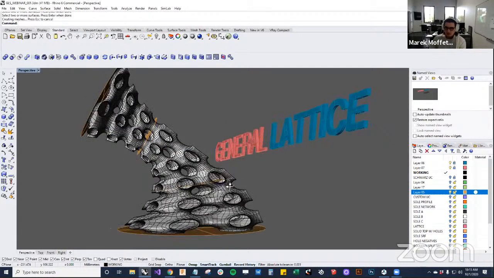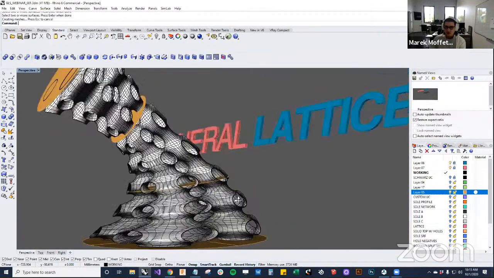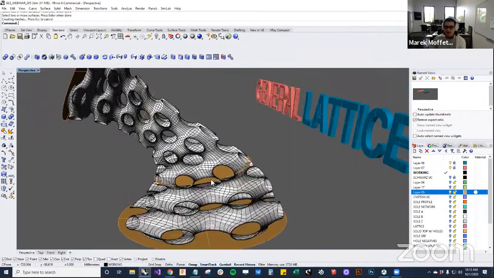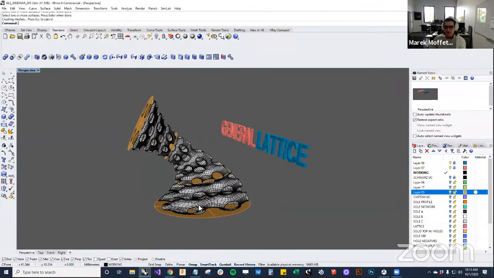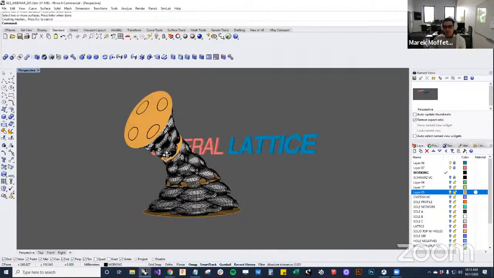And so here, again, you can see we have complex curvature in all axes. Again, just by simply adding the amount of surfaces along that path you wanted to interpolate. Great.